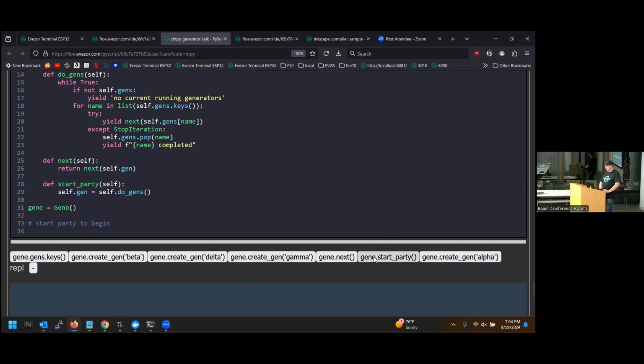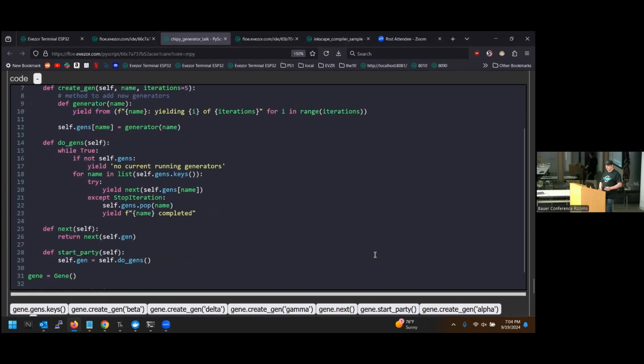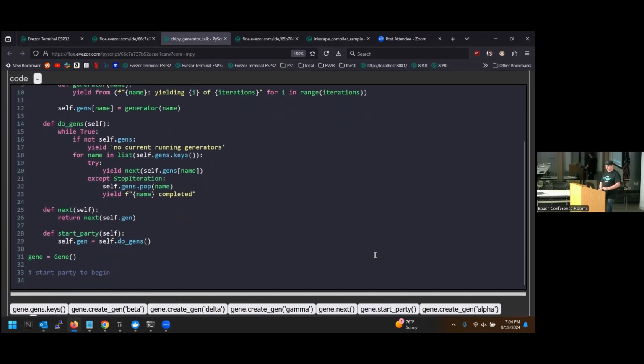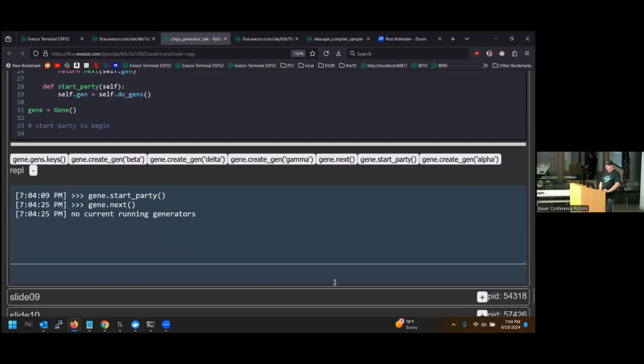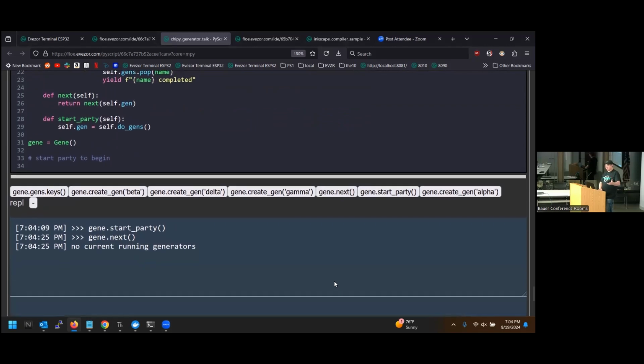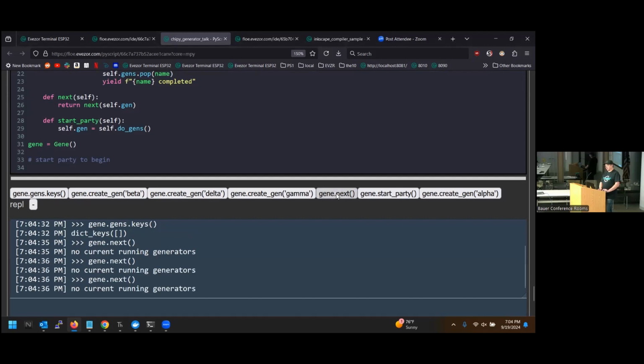So I kept this here, so we'll go gene.startParty, and this will get things going, and you'll see where some of this comes in later as we pull open the sheets on some of this stuff. So essentially here, we can say next to Gene, and it'll get back to us and say we currently have no generators, and you can see that we have no generators here, so there's nothing to give us. So let's go ahead and create one.